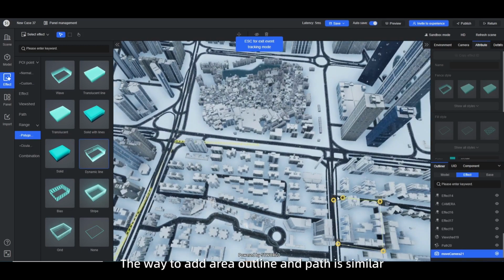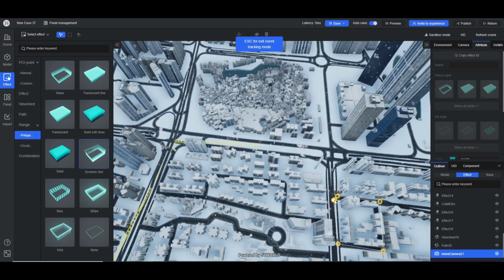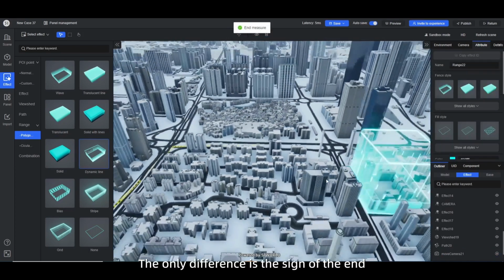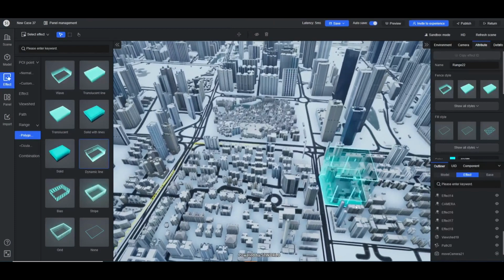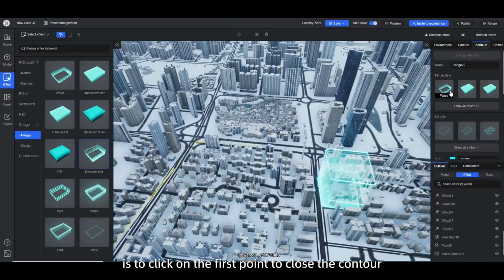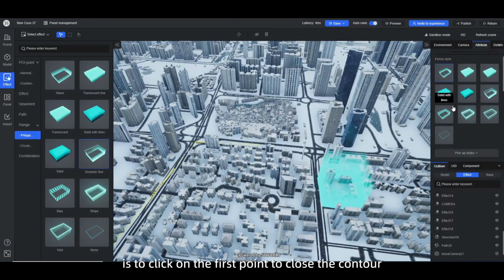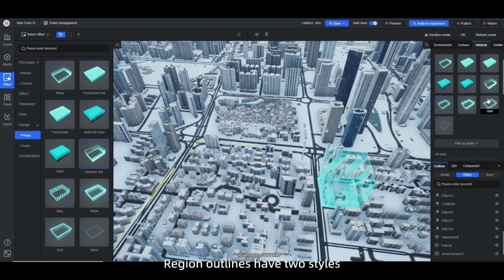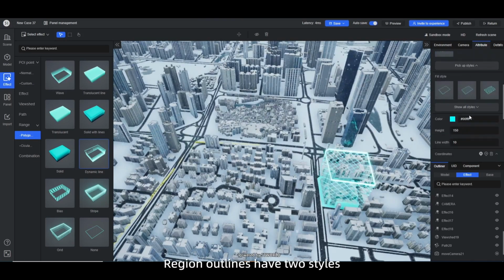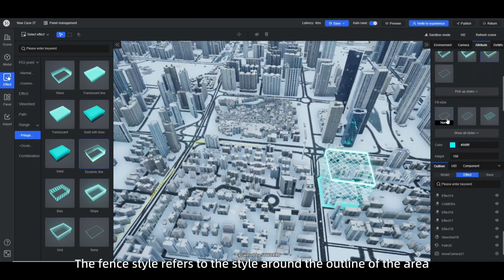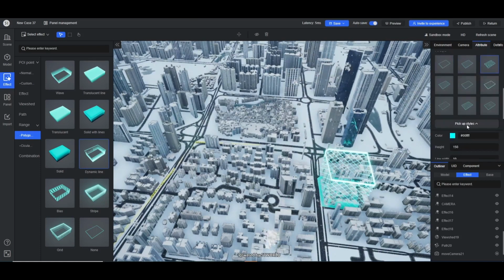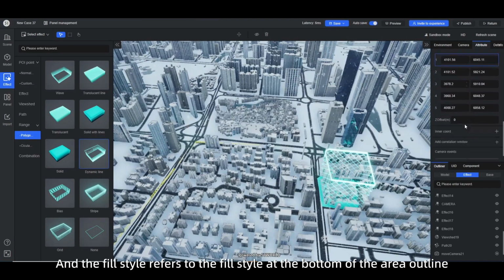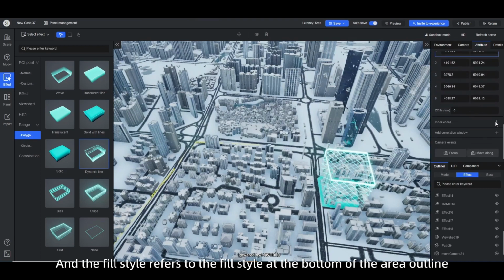The way to add an area outline is similar to adding a path. The only difference is the sign of the end, which is to click on the first point to close the contour. Area outlines have two styles. The fence style refers to the style around the outline of the area. And the fill style refers to the fill style at the bottom of the area outline.